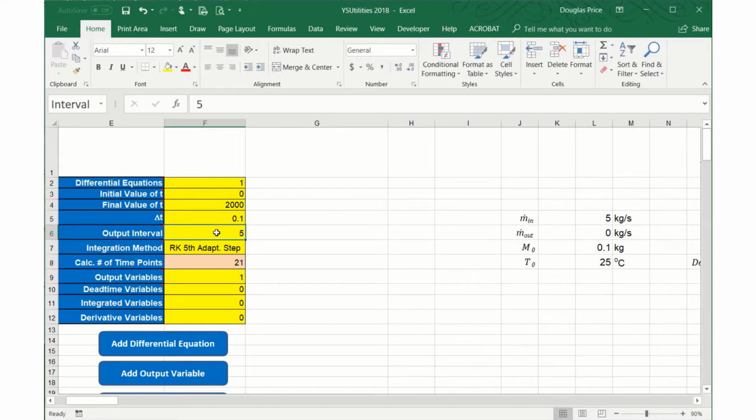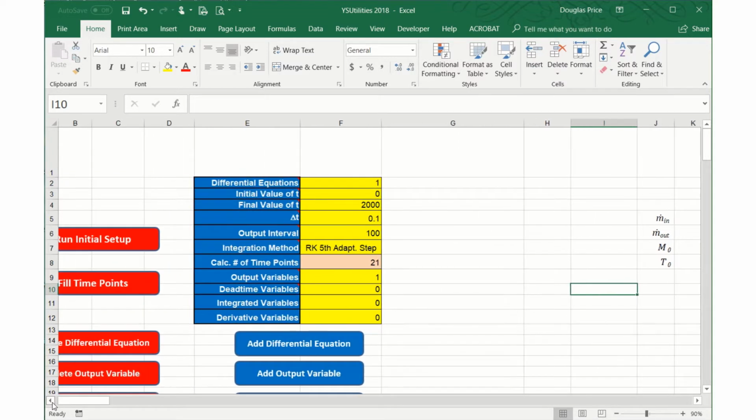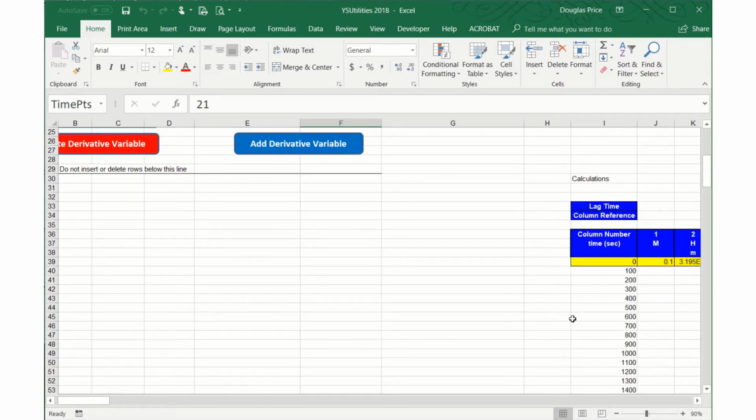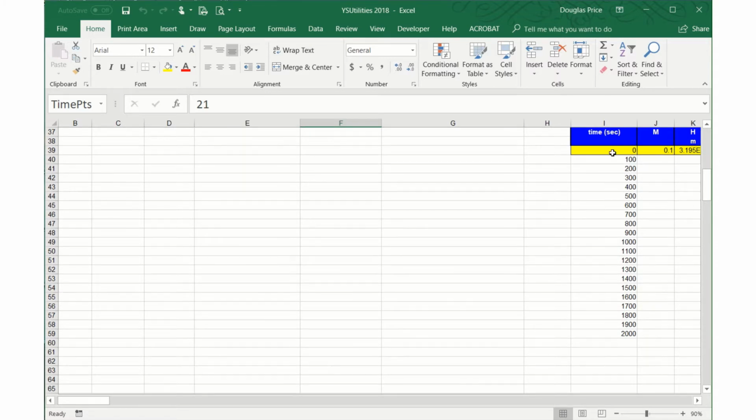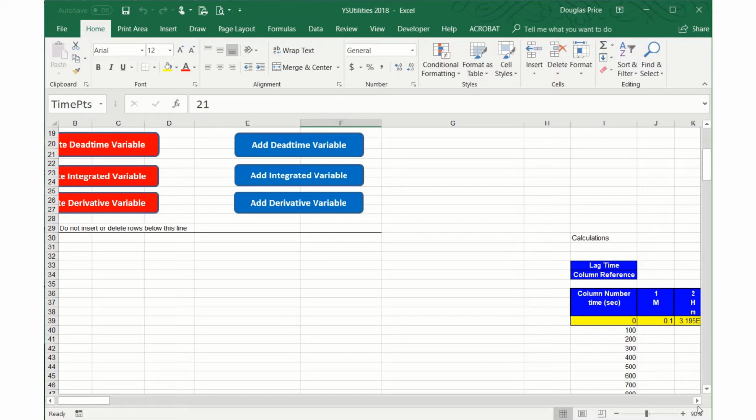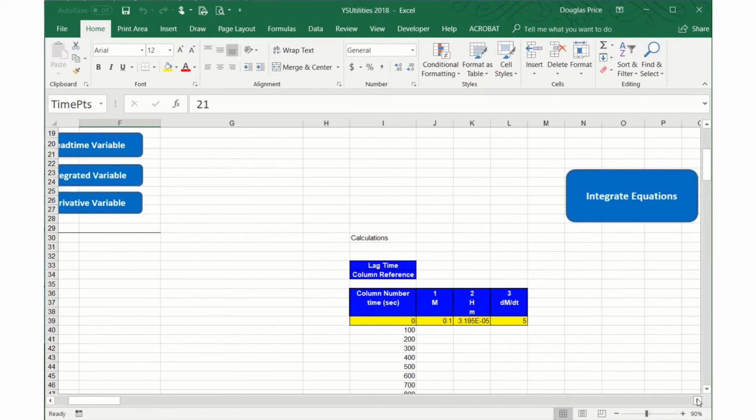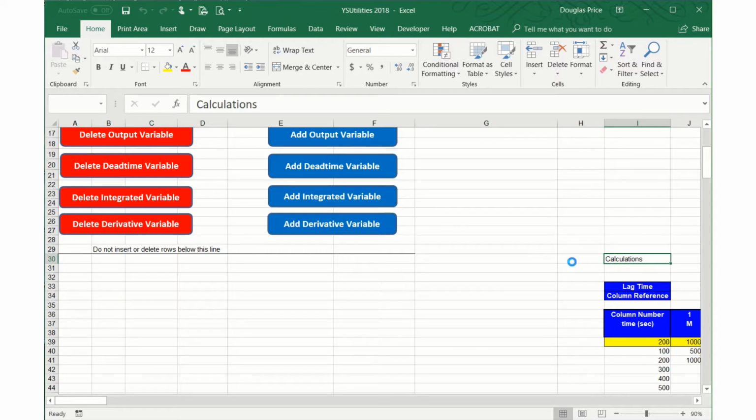And I don't want to have an interval of every 5 seconds. That will just generate a lot of unnecessary data. So I'm going to have it output every 100 seconds. Now, since I changed my time, I got to recalculate my time points. So I'll click on that, fill time points. And now you can see that my time is going to go from 0 to 2,000 seconds. I can now integrate my equation by clicking on that cell.